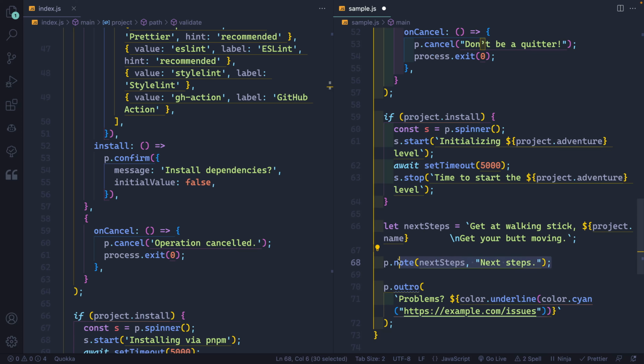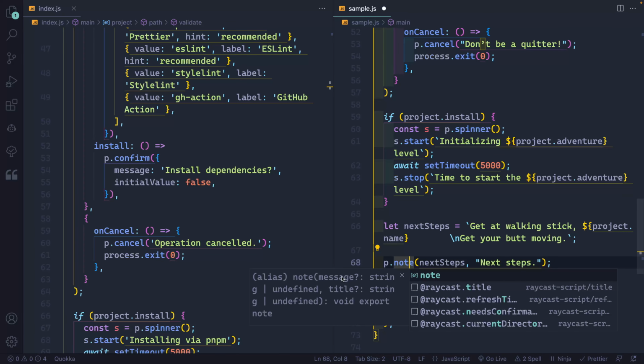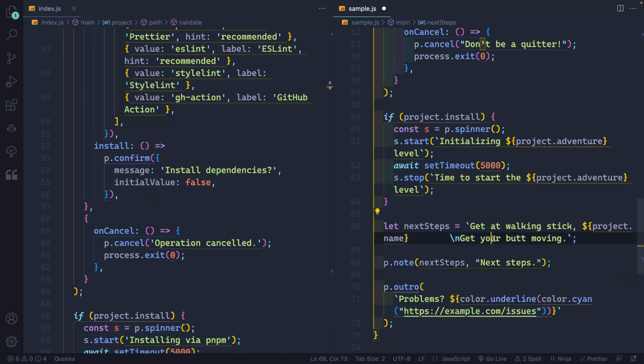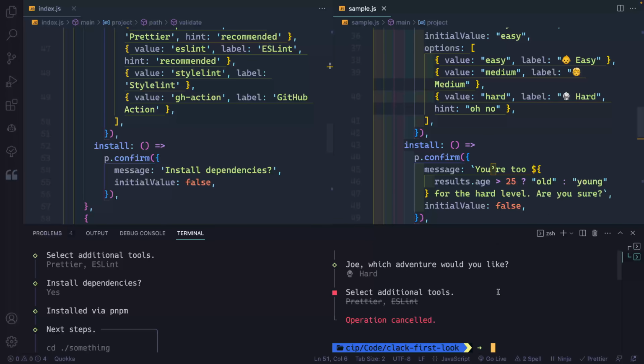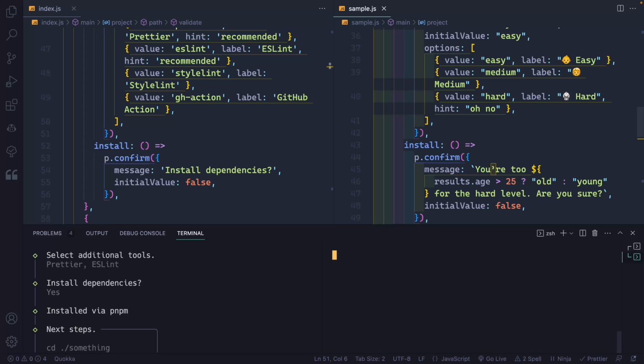Note next steps. Oh, okay, so it's going to actually grab this template literal, drop it in here, and this will be the title for the note, I'm guessing. Is that how this works? So message, title. Yeah, okay, cool. All right, so I think we got that set. Let's see if it actually works. So I'm going to come in here. Let's go ahead and run this sample.js.